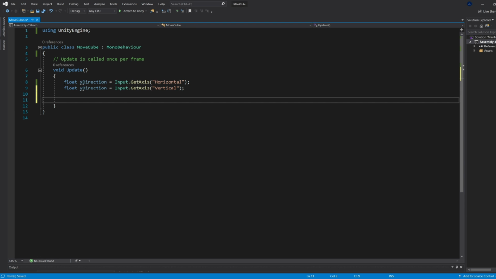A vector 3 is a variable that takes in three inputs, an X, a Y, and a Z. We're going to use this to our advantage to create a movement vector for our cube. So we're going to start by saying Vector3 moveDirection equals new Vector3 and then parentheses. So we are going to put our three inputs into these parentheses.